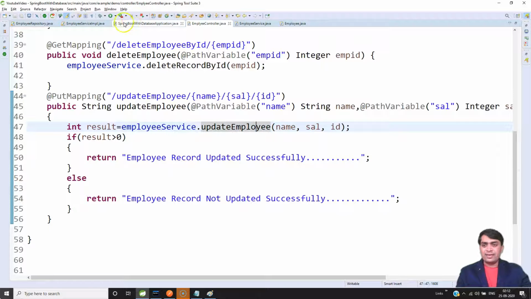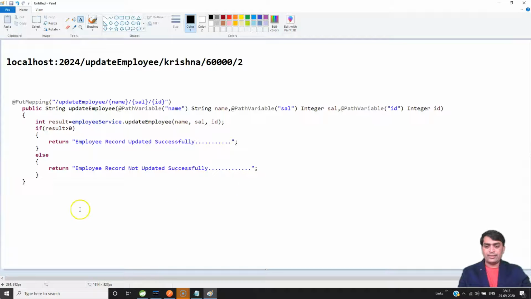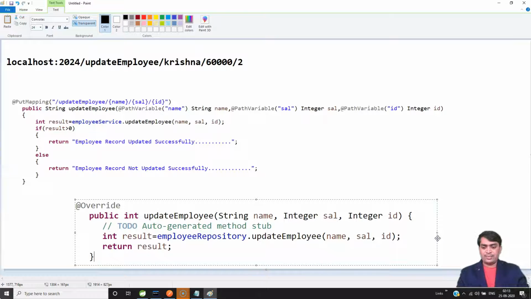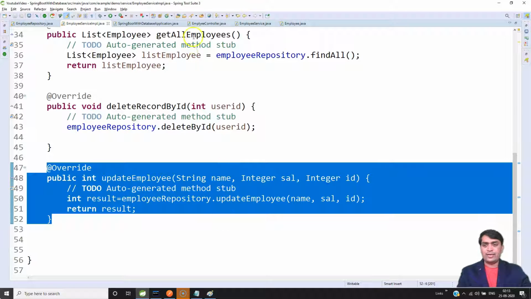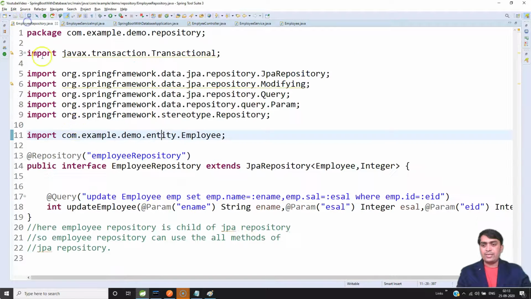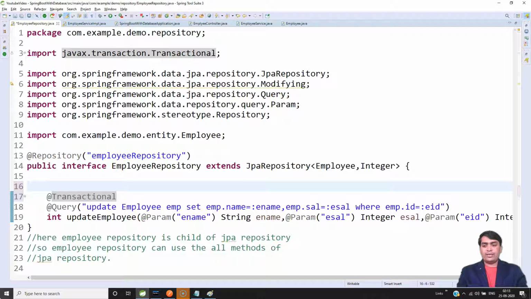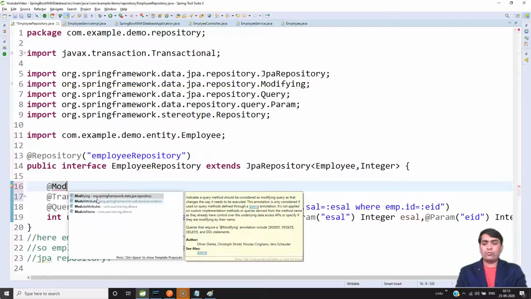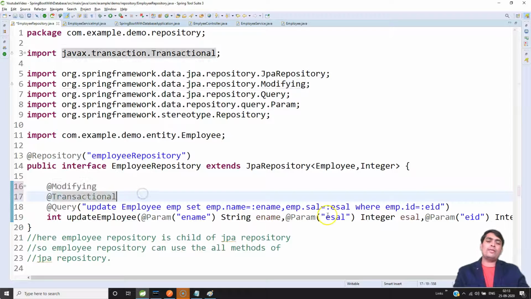Here, friends, consider this is your service layer method. I am copying only the methods. This is your service layer method. And the last one is here, we have a repository layer method. But in the repository layer method, when we perform an update operation, we have to write two annotations: @Transactional and one more annotation, @Modifying. These two annotations give us the permission to update the data in a database table using Spring Data JPA.